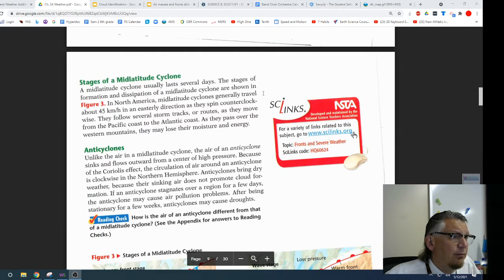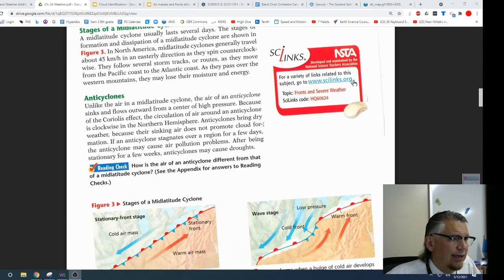Stages of mid-latitude cyclones. Mid-latitude cyclones usually last several days. The stages of formation and dissipation of mid-latitude cyclones are shown in Figure 3. In North America, mid-latitude cyclones generally travel about 45 kilometers per hour in an easterly direction and spin counterclockwise. They follow several storm tracks, or routes, as they move from the Pacific coast to the Atlantic coast. As they pass over the western mountains, they may lose their moisture and energy.